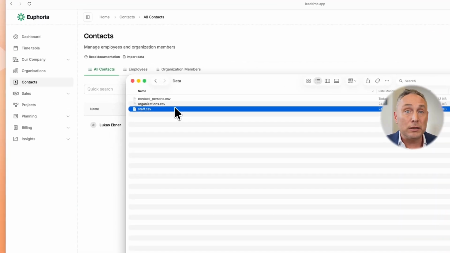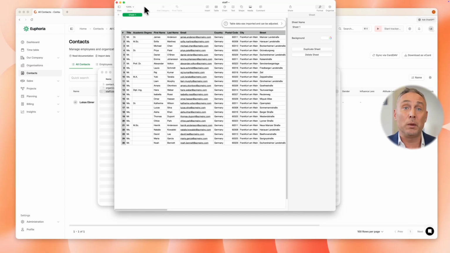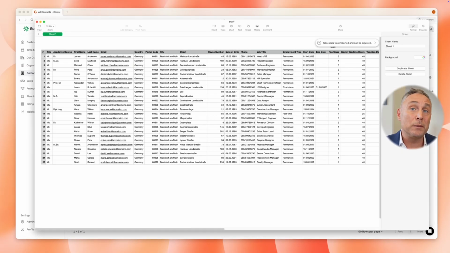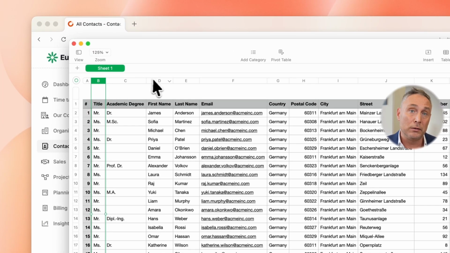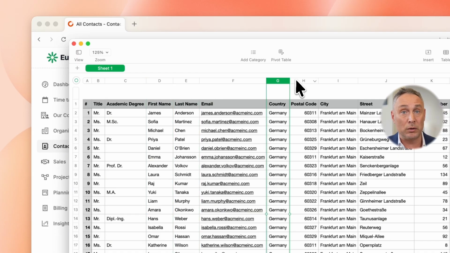The first file is called staff CSV and contains 25 employees. This is the simplest file because employees don't belong to any other object. They stand on their own. I'm opening the file. You see many columns: title, first name, last name, email, address, and so on. Most are self-explanatory, but a few columns are particularly important.